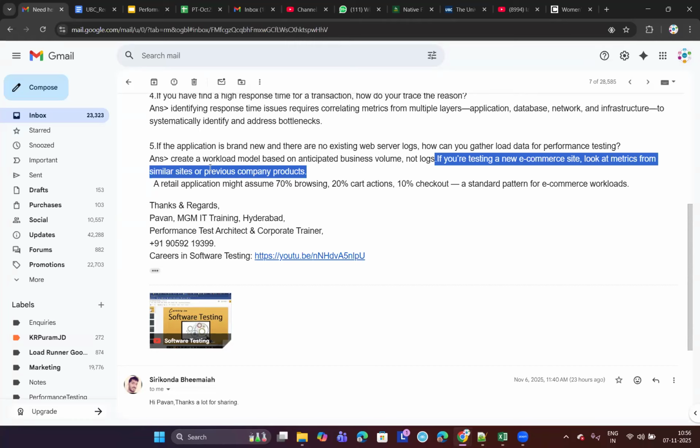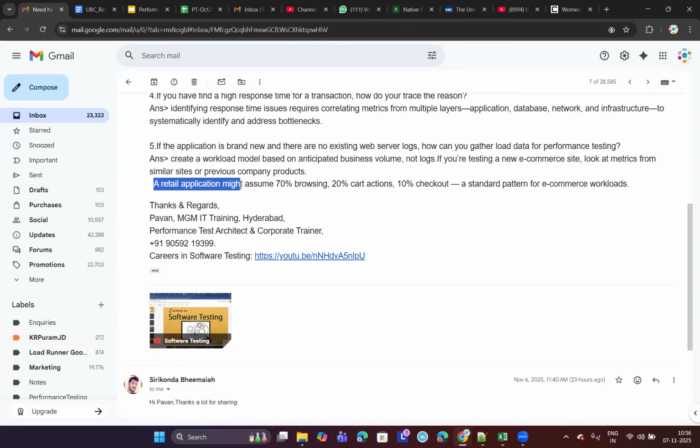They look at the metrics from competitors or the previous company products. That company may already have some developed products. To determine the anticipated user load, we can look into their previous company products. For example, say there is a brand new retail application, a Big Basket kind of application, before it came into production. Suppose we have to decide the workload model: how many users will be browsing, how many users will be adding products to cart, and so on.